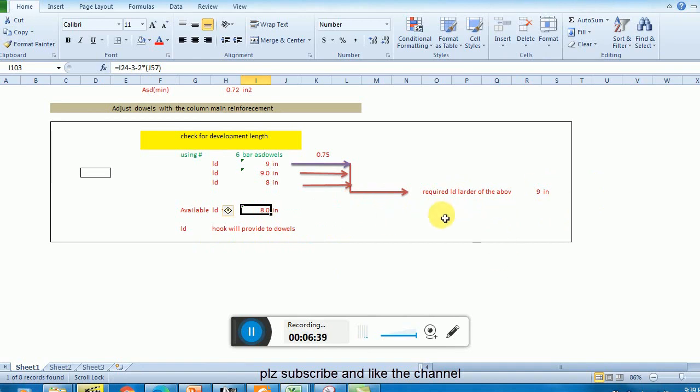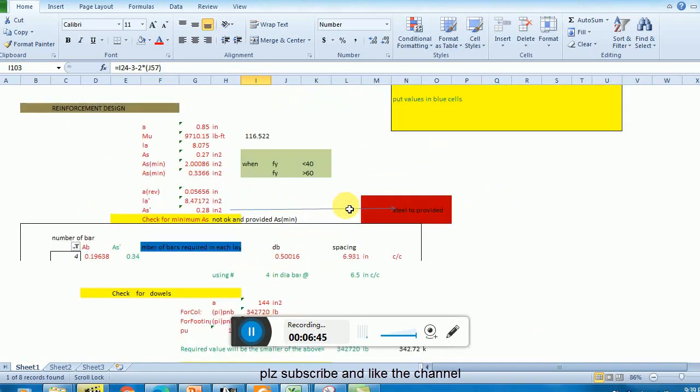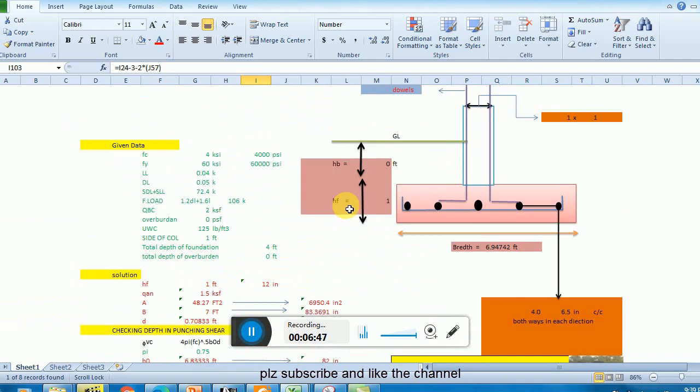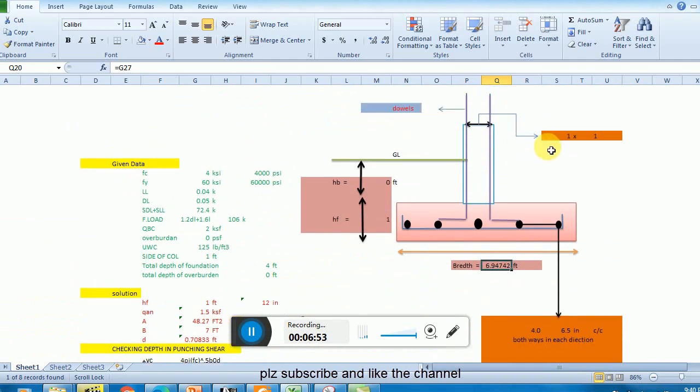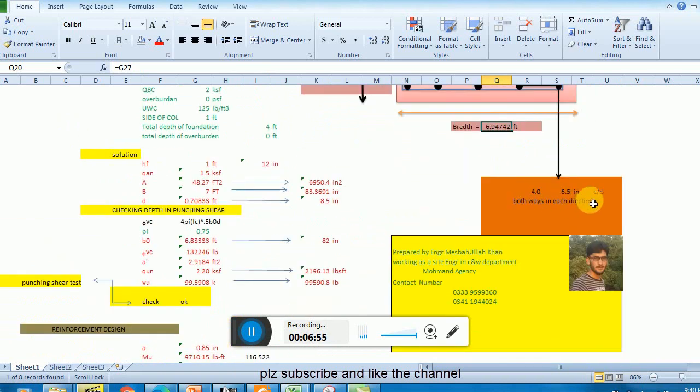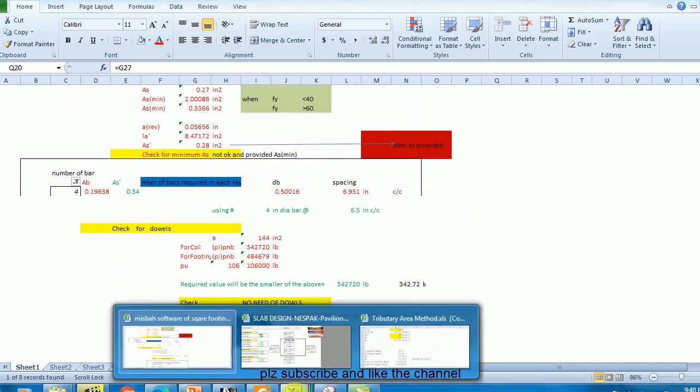Okay, and if it is larger depth, then you have to increase the depth of your footing, thickness of your footing. Okay, and this ends the design and analysis, and basically here the final calculations are okay. This is 7 feet and this is 1 by 1 column, and these are the dowels, and here finally number 4 at the rate of 6.5 inch both way.